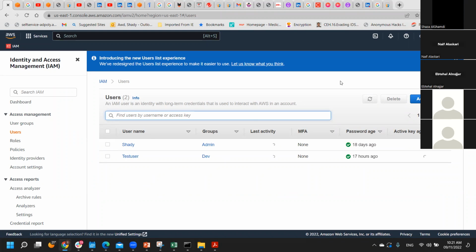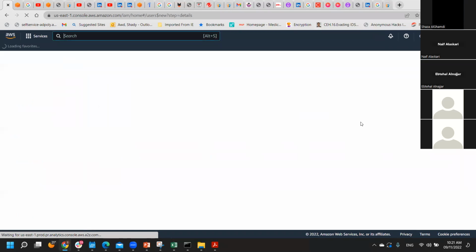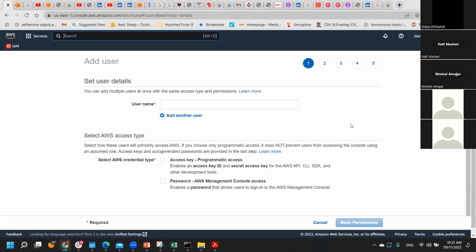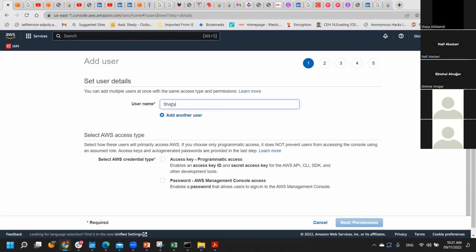Here is the user that I have already. This shows the users and when exactly the password was created and all the stuff. If I wanted to create a new user, I would click add user. As you can tell, it will ask me the name of the user, the permissions and how he will access. So over here, I will call this user Shadi One, because I already have Shadi. That's why it was complaining that I already have a user called Shadi.